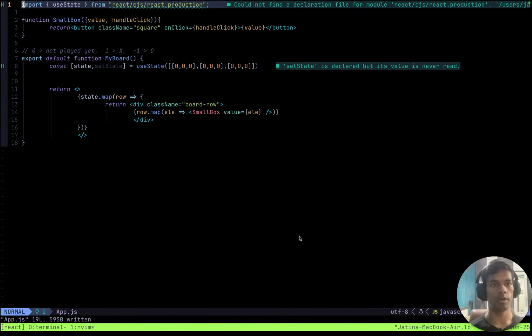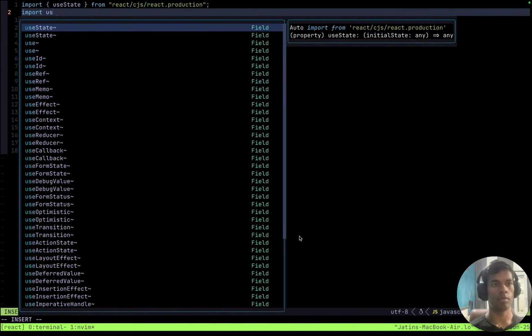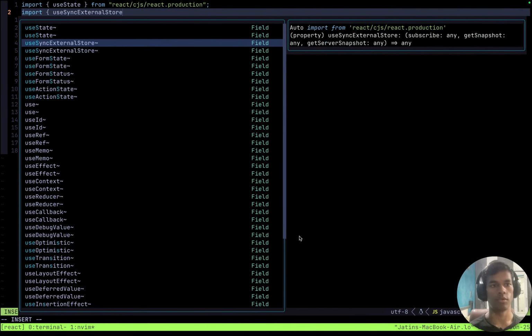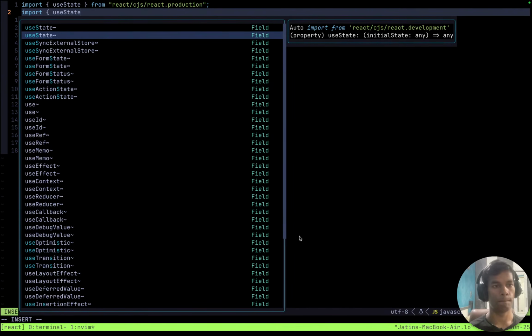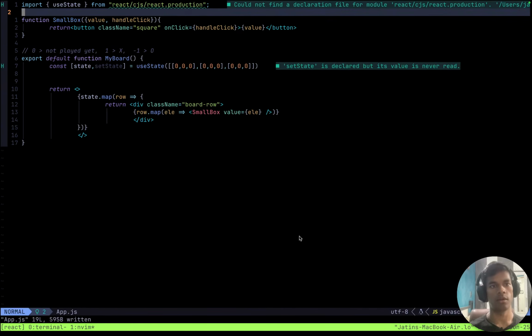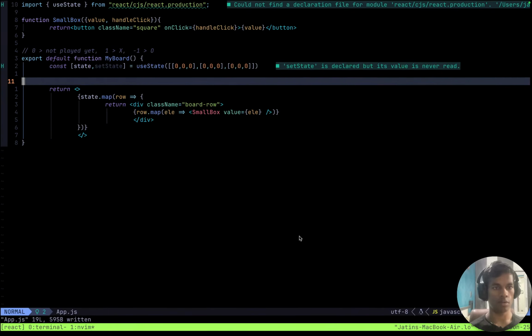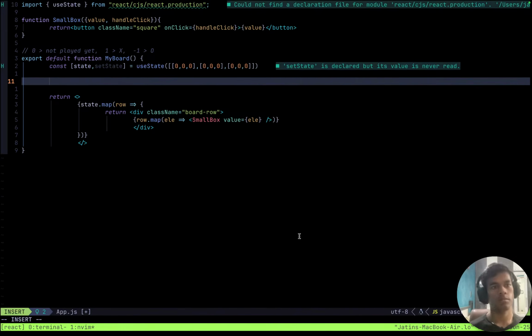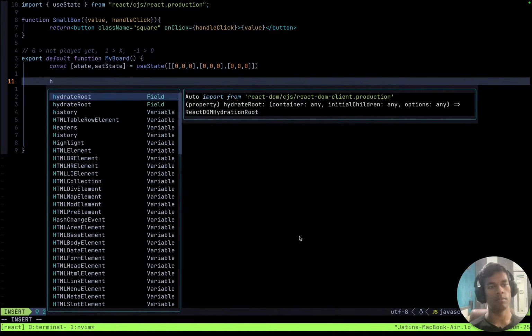I have this, cannot find that. You should be able to find it. Import useState. I have two different useStates, production and development. That is cool. Now my handle click function.